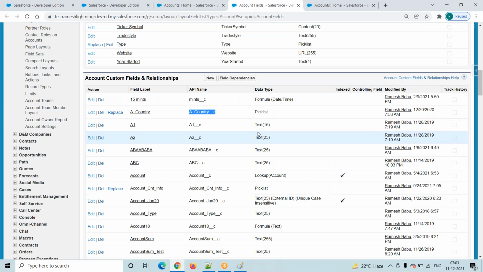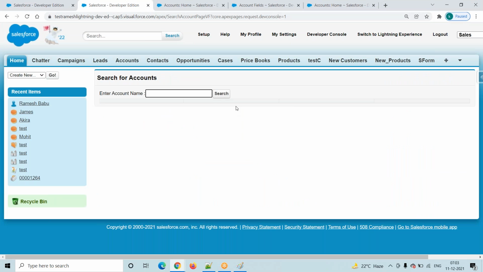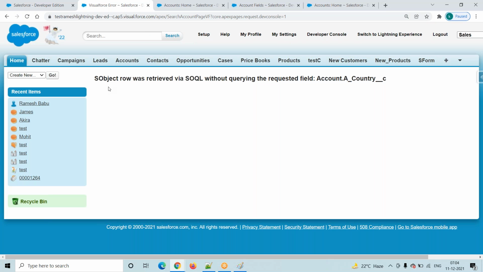Now you just go and execute this one. Go to here, ABC. Let's see what will happen. Click on search. See, it is giving some error. Yes object. What do you mean by yes object? Salesforce object, not standard object. Okay. Salesforce object row was retrieved via SOQL without querying the requested field.